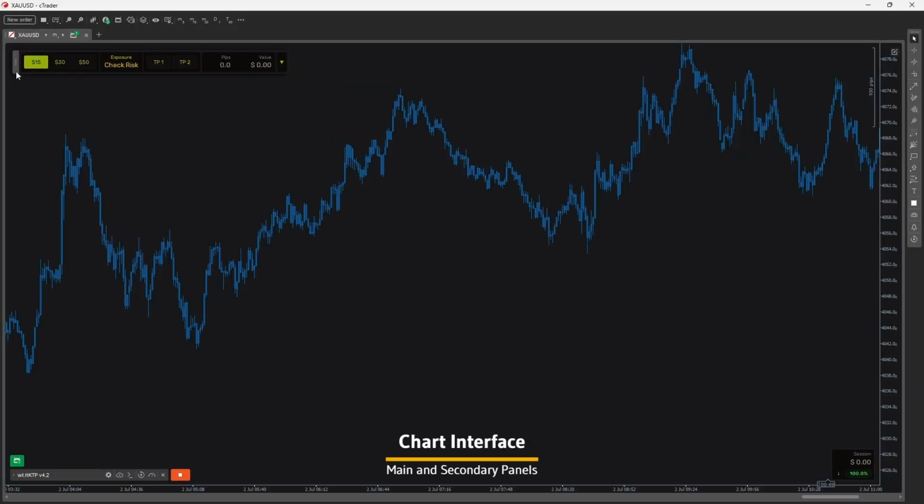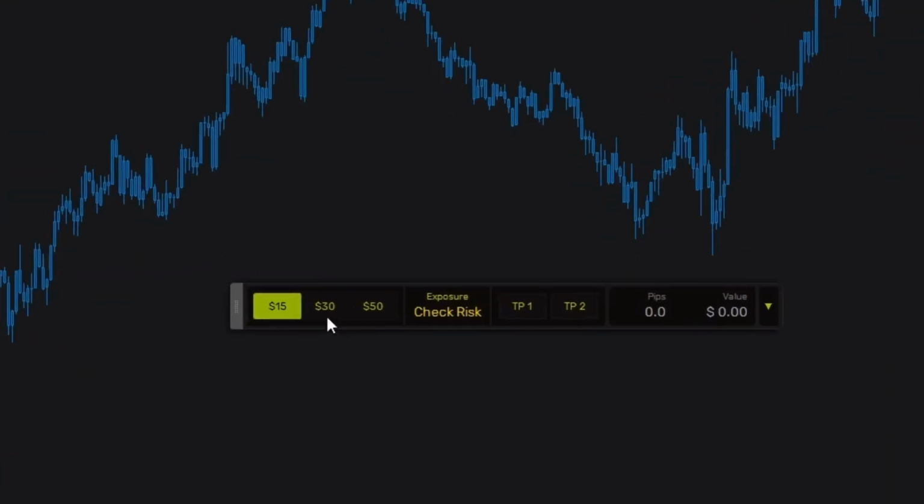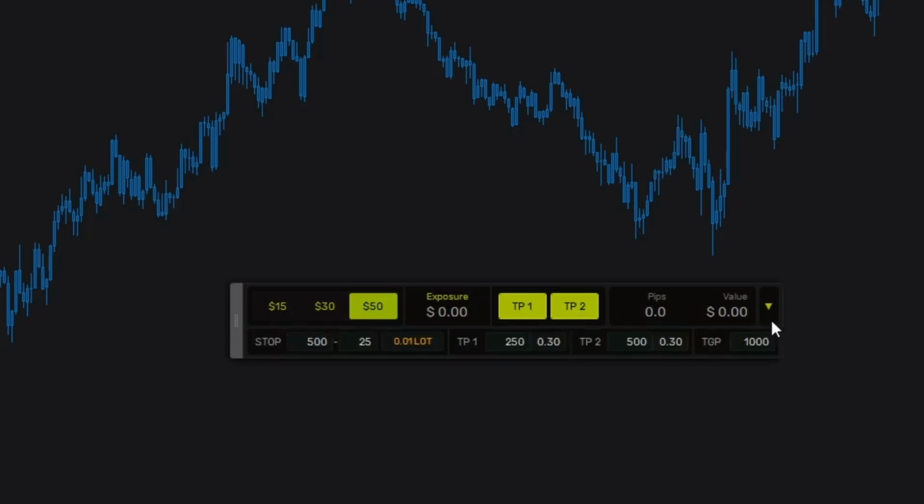The main panel sits anywhere you like on the chart, and it covers the essentials: switching risk presets, watching your exposure, turning partial exits on or off, and seeing your live profit or loss in both pips and money. You can also expand it whenever you need to adjust the stop loss, the targets, or the partial exit sizes. Anything you change here carries over to your next trades.